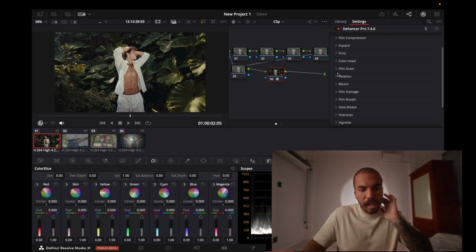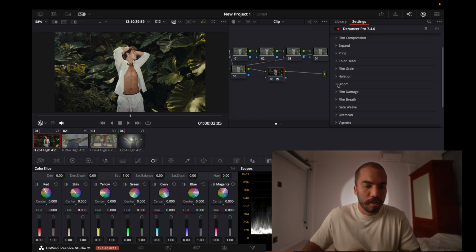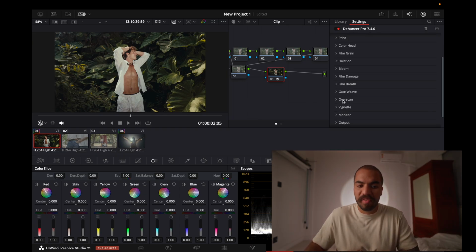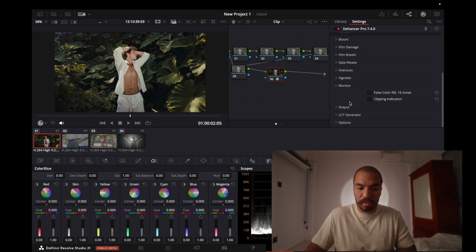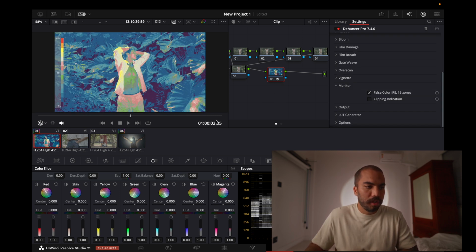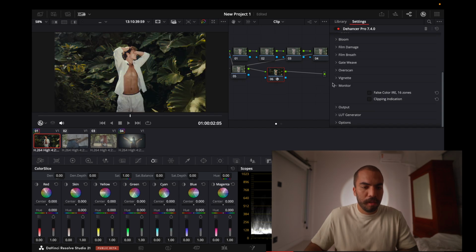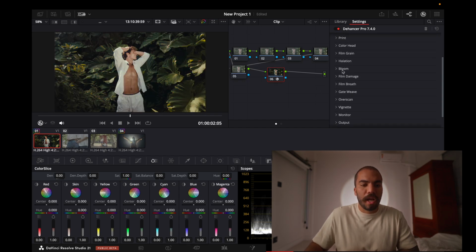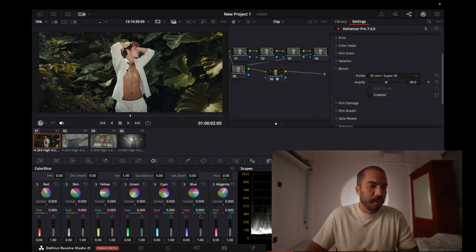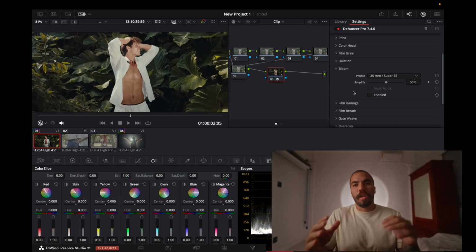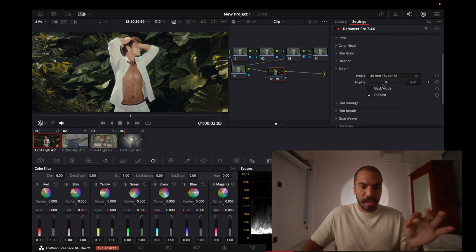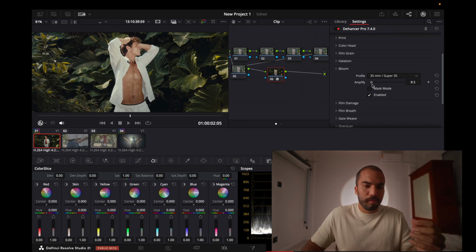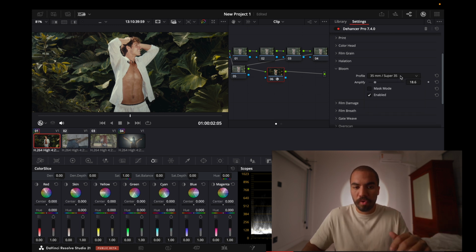It's really nice. After that, we have some other effects like halation, bloom, film damage, film breath, gate wave, overscan, vignetting, and the monitor is really nice because then you can see false color, so you can expose for that. The ones that I use, I really love the bloom. The bloom is really nice because you can take a little bit of the digital look off with it. So just enabling that, you get a lot more of that filmic look. Same thing here, you can emulate the blooming of different kinds of film that you could be using.